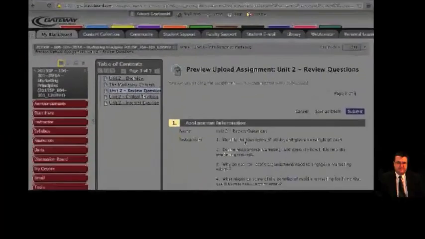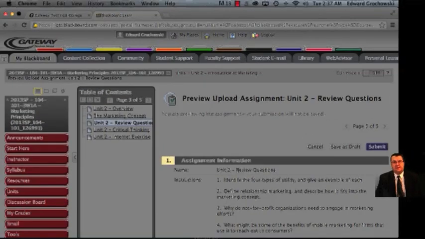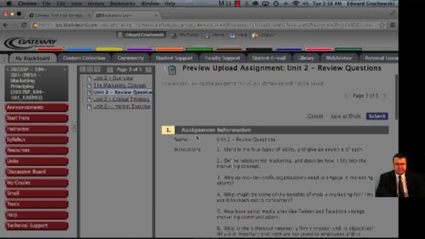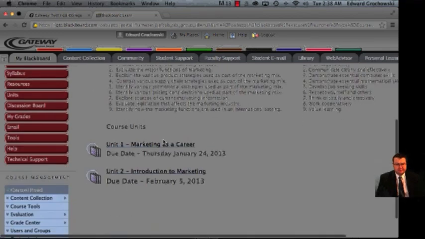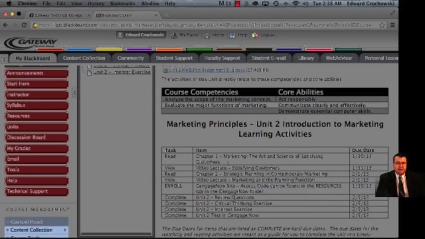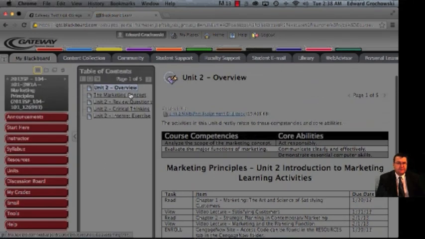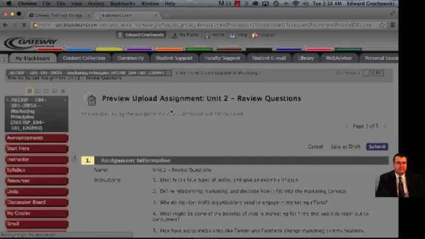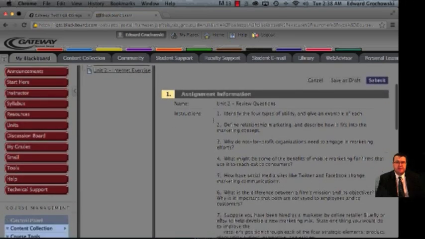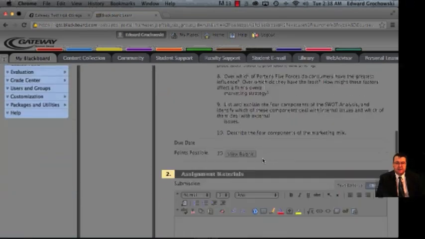Next, we're going to talk about some classroom management related issues. One's going to be the idea of assignments. You'll see that if you go to the Units tab, click on the specific unit, all the assignments are in the grid here, and then you'll see Unit 2 review questions are listed here.